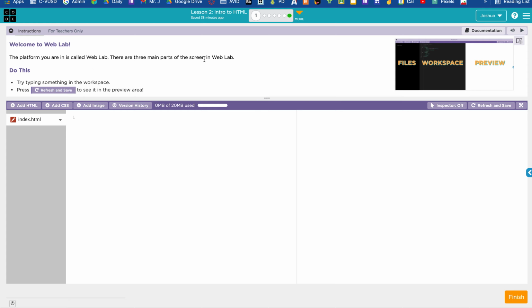I already went over this, so here's what you're going to do. Try typing something in the workspace. So the workspace would be this area here, right? So you have line, the little 1 there is line 1. So I'm going to say, this is what most code does, right? Hello world. And then I'm going to click refresh and save and see what happens. Okay, so it shows up hello world. Cool. Okay, so anything I type in here is going to show up in the preview.